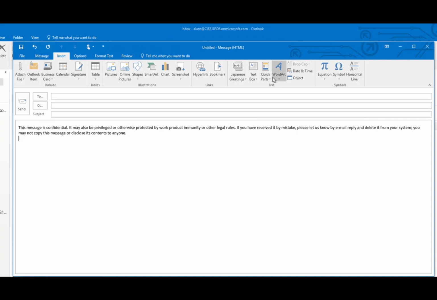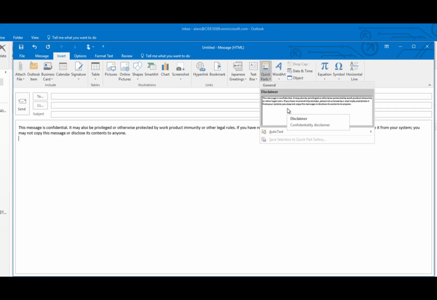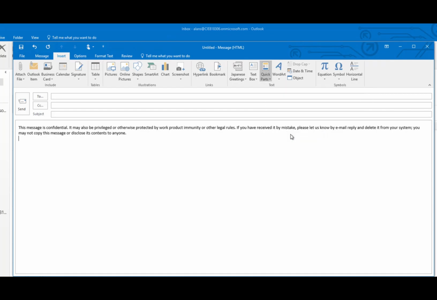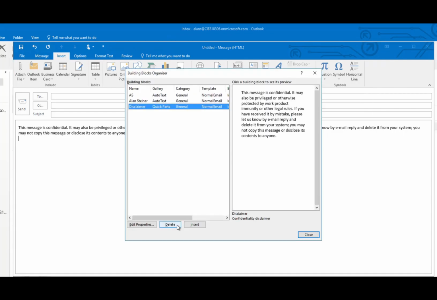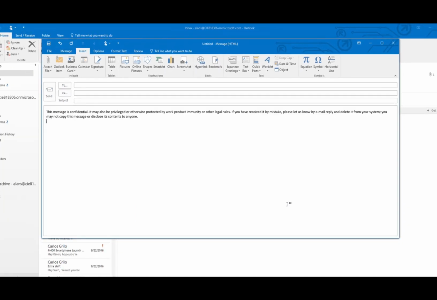Editing a quick part is easy. Just right-click it and choose the option you want. With Quick Parts in Outlook 2016, you'll save time and never have to recreate content again.